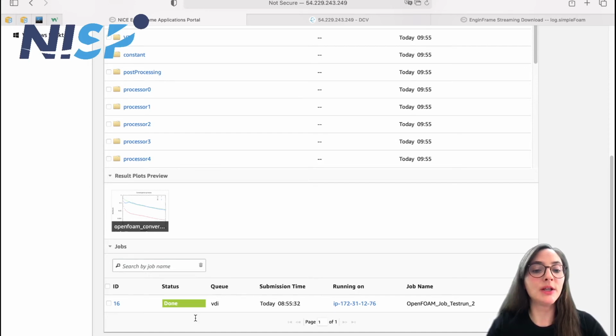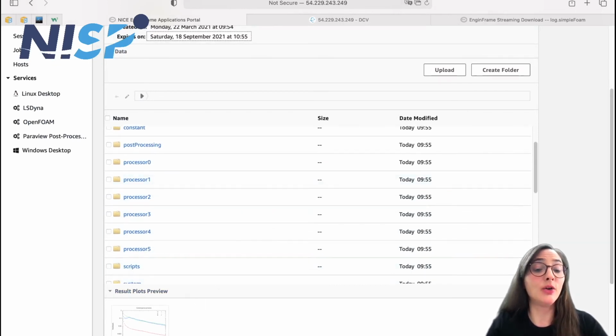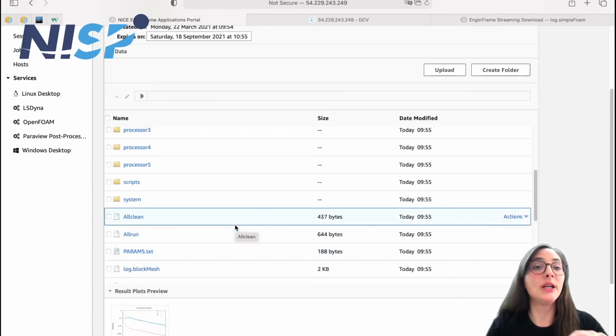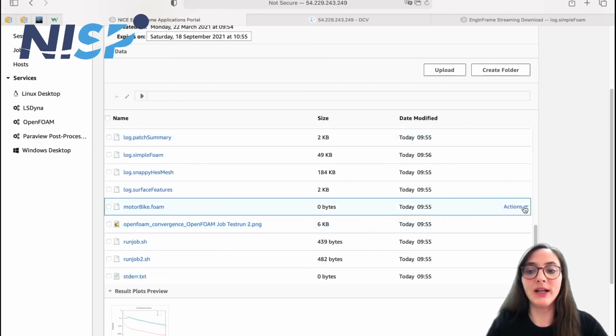Also, the spooler section is completely customizable. So for example, you can define scripts which run in the background and perform actions on specific file types. So as we have seen here, for example, we have the streaming for the log files. Here we have an automatic preview for PNG files. And now that our job is completed, we can check out the ability to start ParaView for post-processing directly from the spooler section. So let's check for our foam file. And here, if we go to actions, we can see the option to start ParaView directly.